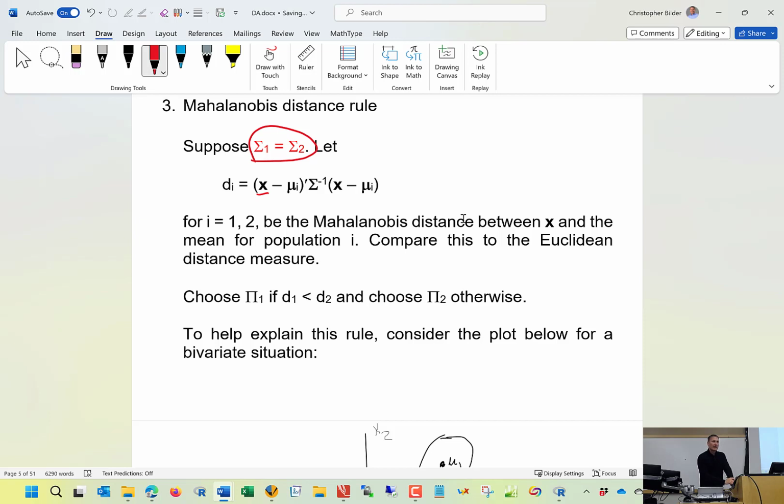For x, I look at how far it is from the mean for group i. So it could be group 1, it could be group 2. I do the same thing here. And notice, if we just look at that and ignore sigma for now, how very similar it is to Euclidean distance. But now we're looking at how far x is from mu, rather than how far, let's say, one observation is from another.